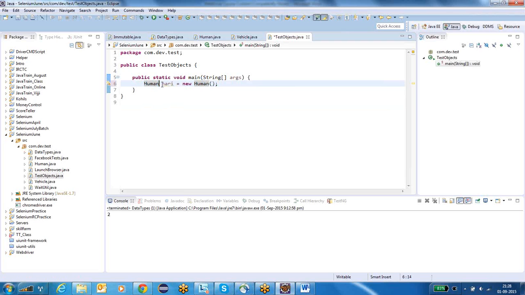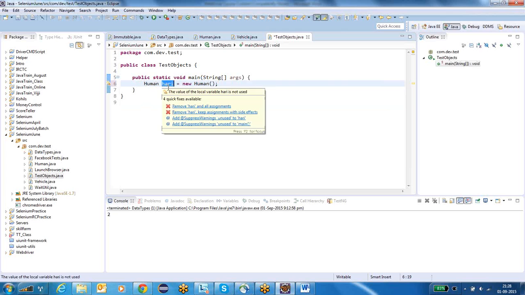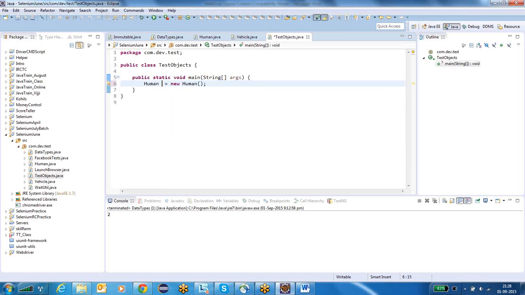Human as a type, and I will give a name here. I can give anything. I can give Dev, Hari, or Rajan, anything. Even if I give A or B, it will allow me, but it's good to give meaningful names to variables. Because if you give A, B, C, D, no one can understand, right? But if I say Hari, then people will assume that they are going to store the details of Hari. So it's good to give meaningful names.